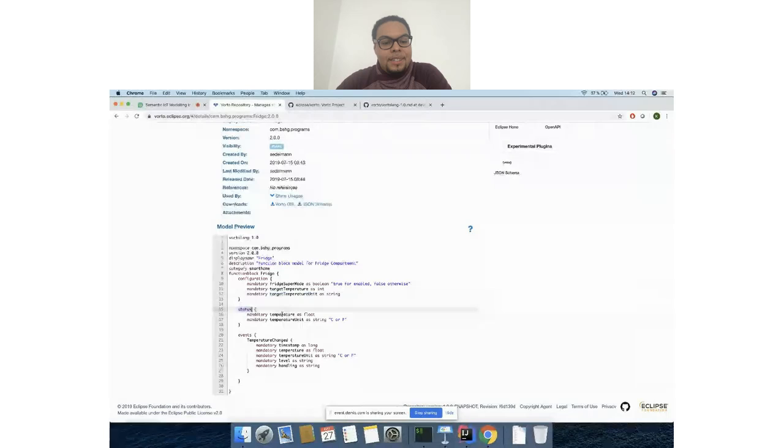Then we have status properties. Those are read-only. So we have the current temperature and the temperature unit in here. So those ones can only be read. Those are mostly sensor values in most cases.